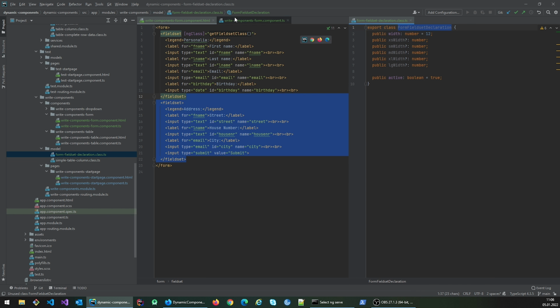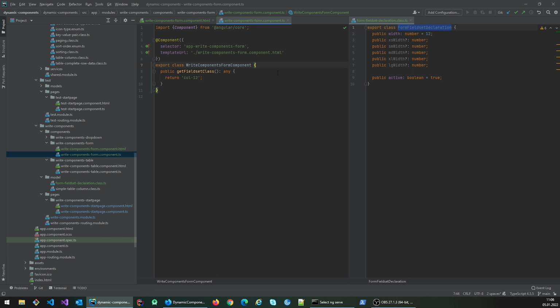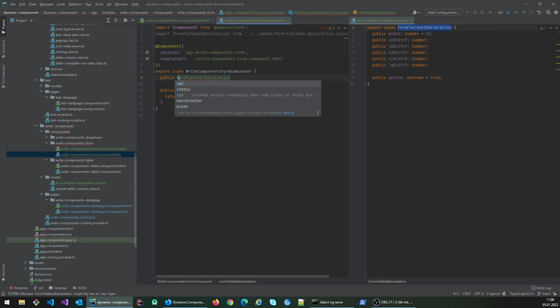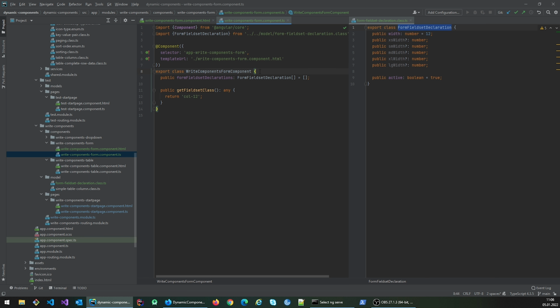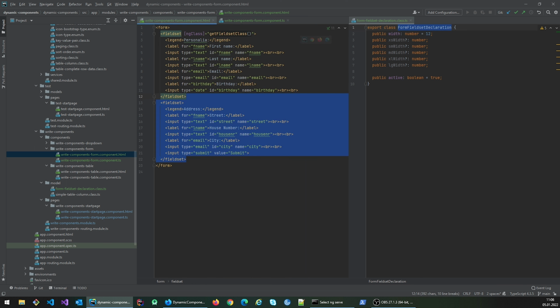And then inside the form, I need to set an array of form field declarations, and that is a form field declaration array, and by default it should just be empty, because we're going to fill it up with dynamic components. It's inputted from the outside, and that's the main thing that our form is going to take in as an input to build up the form that we're going to write.